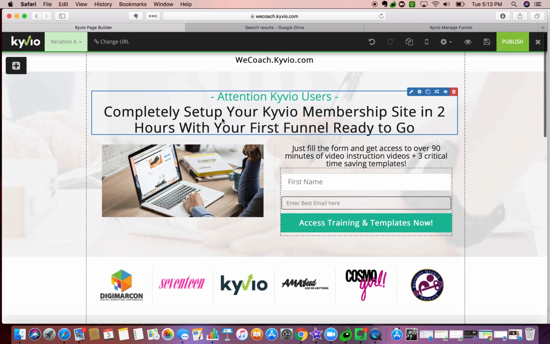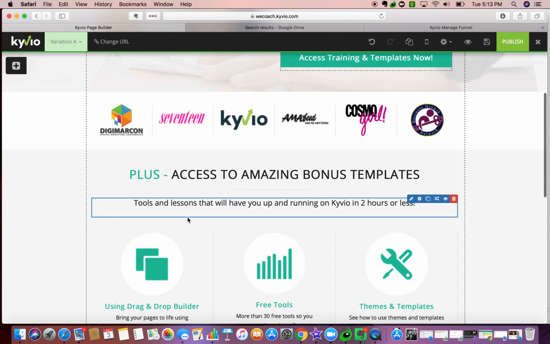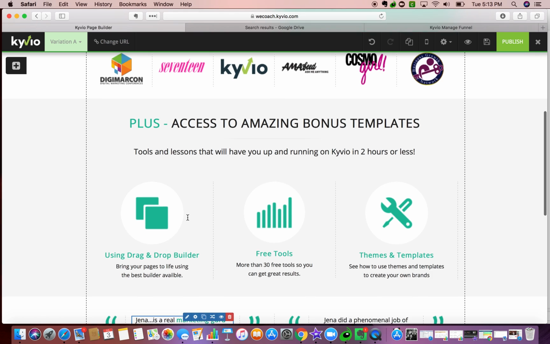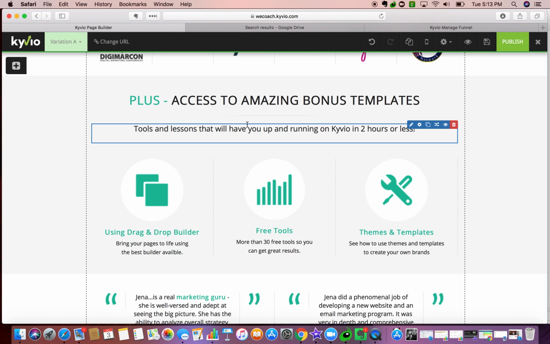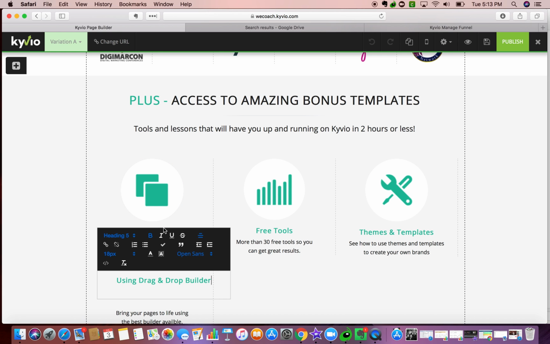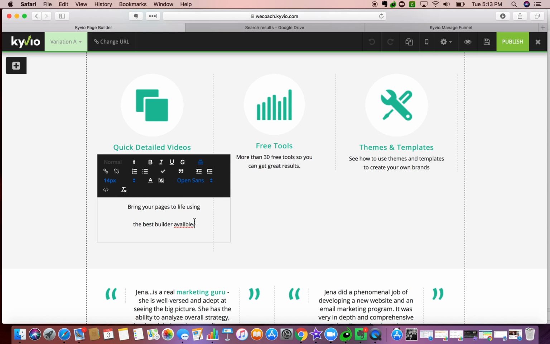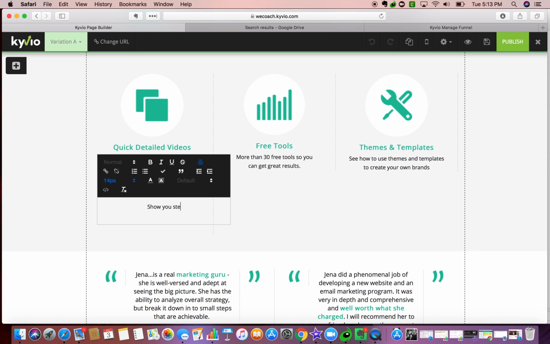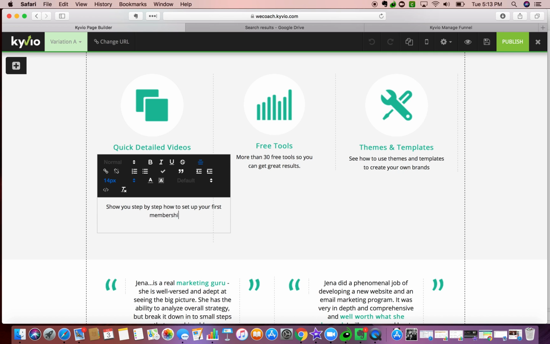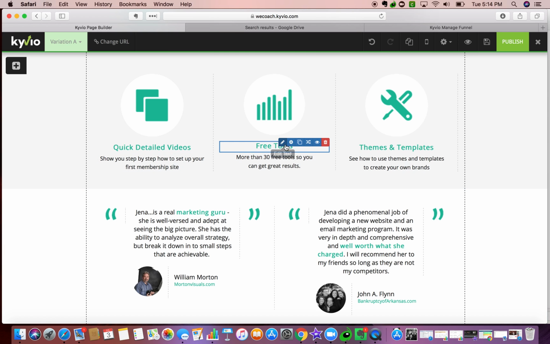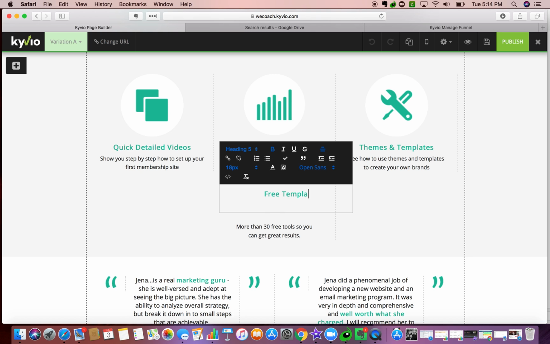Now we're going to go sanity check. I've got the headline, everything's easy to read. I've got a couple of testimonials, who have been featured on. The only thing that's not been done is this section right here, plus access to amazing bonus templates. So I'm just going to change some of this text. Use drag and drop builder. Quick videos. Detailed. Show you step by step how to set up your first membership site. I got 2 lines there, free tools, templates.